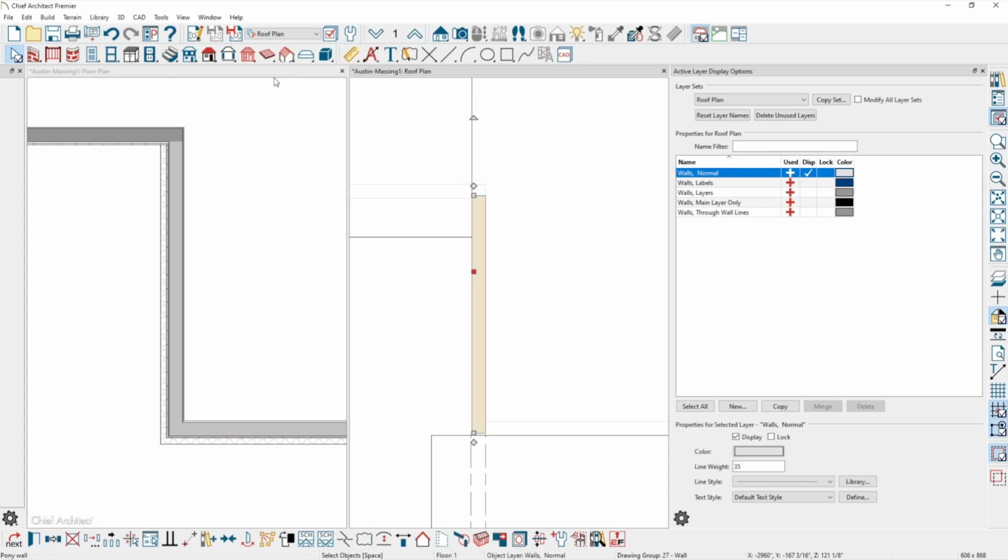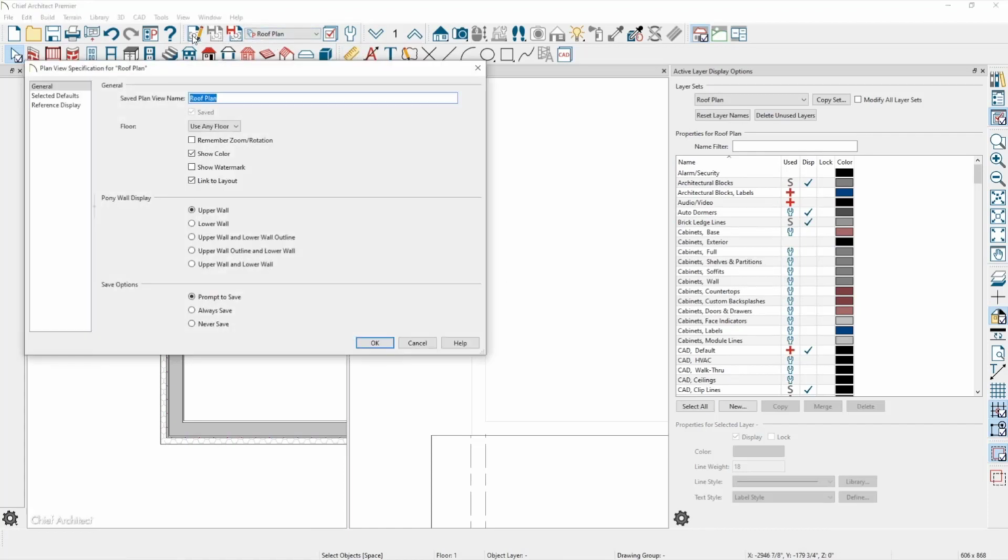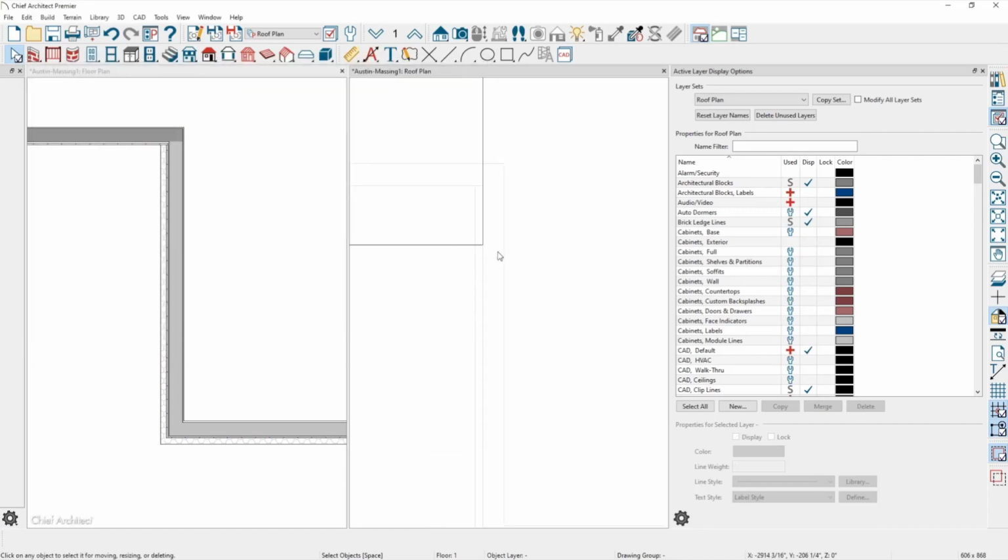Right. May I interrupt you there? Yeah. I want to see that outer edge of the stone as well. Okay, so that is controlled in the Save Plan view itself. So let's go over into the Edit Active View for the roof plan. And you want to see both the upper wall and the lower wall? Sure, yeah. Okay, so let's go ahead and turn that on. So now you're seeing the upper wall and the lower wall.